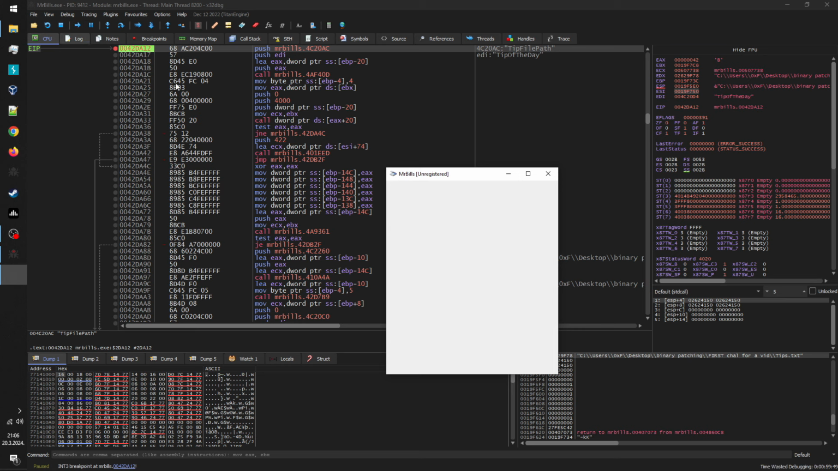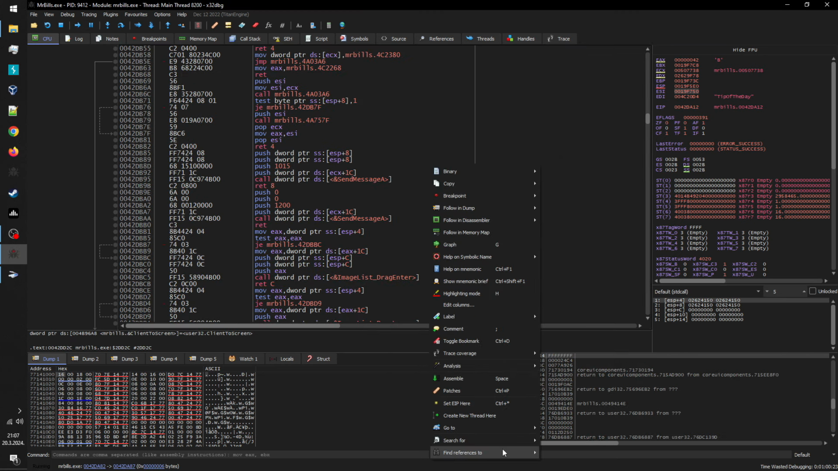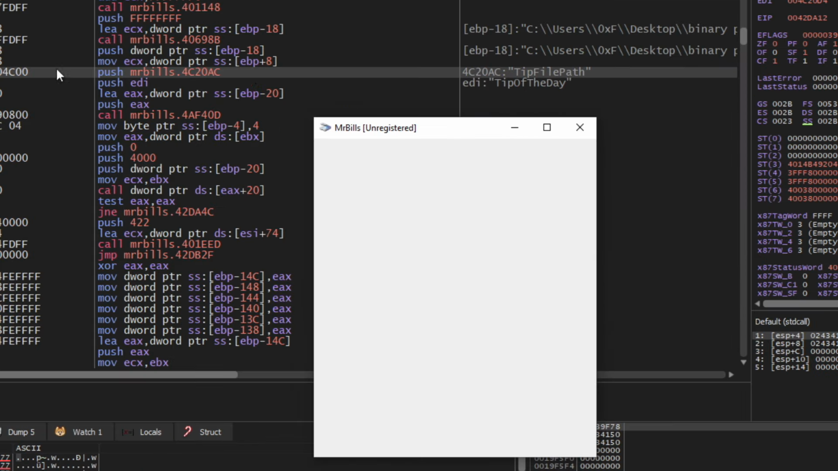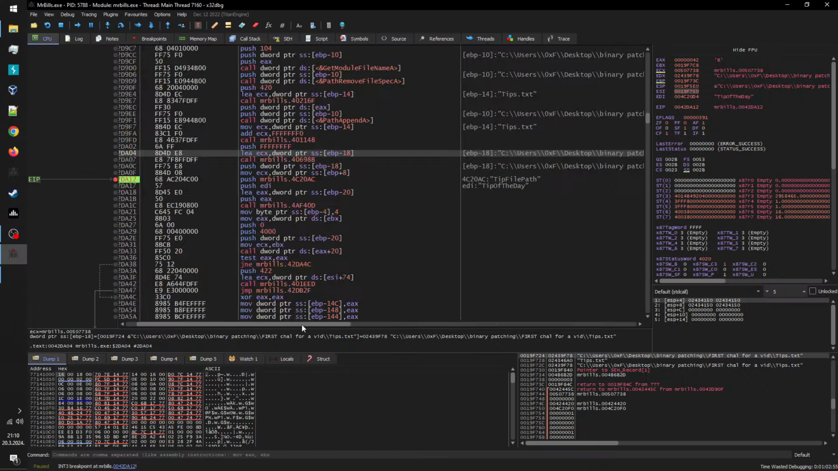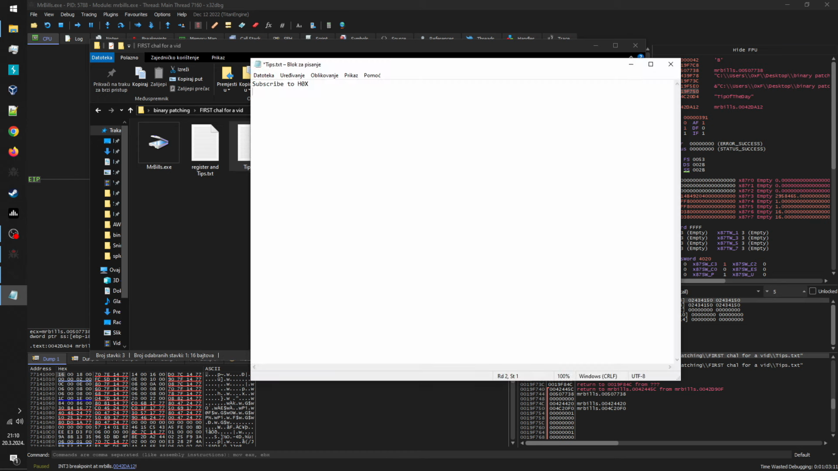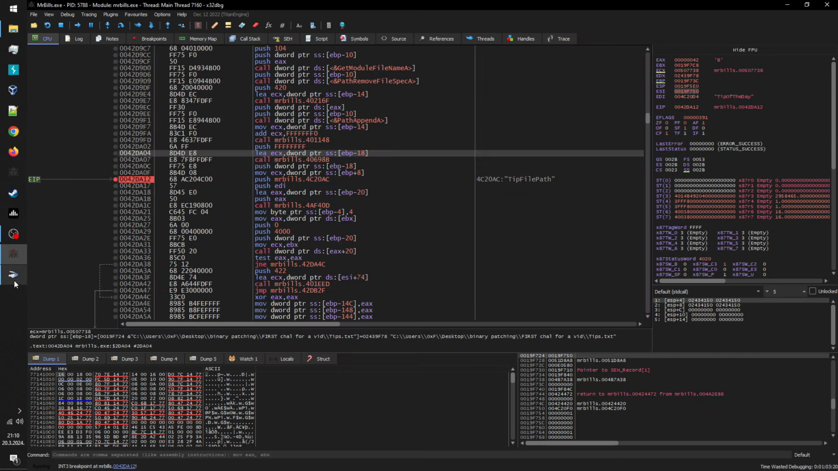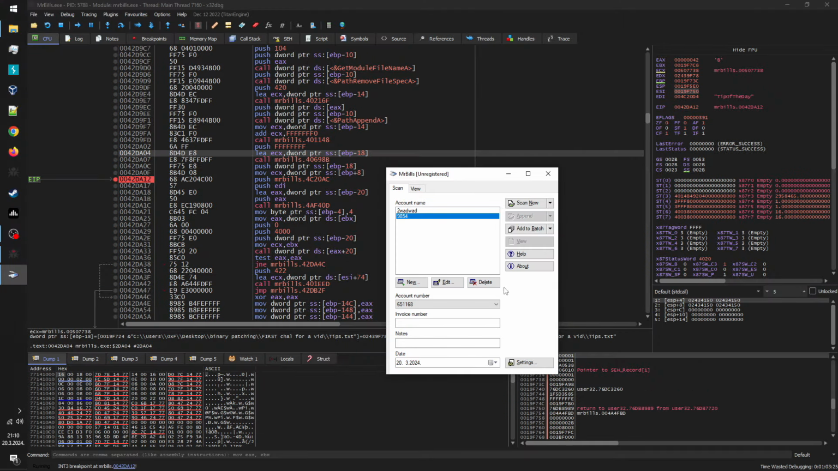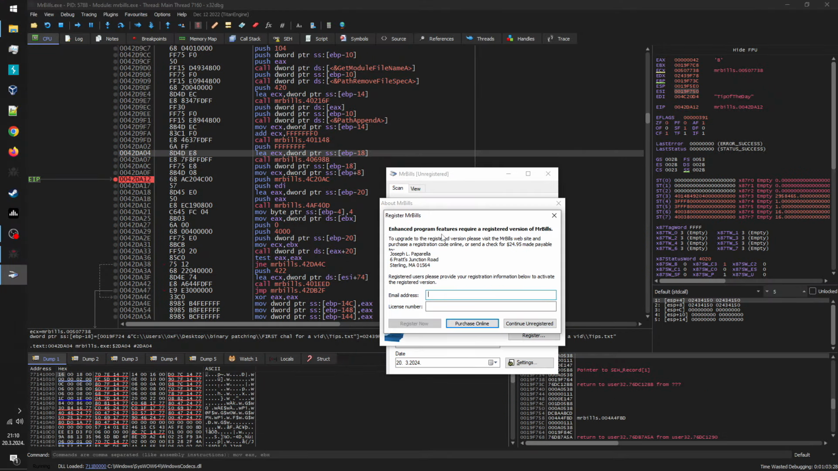Immediately upon loading the program into x32dbg, I've noticed that if I look up the strings, it seems to mention an open as well as the file string with a colon. After I put breakpoints there, the program ran and I was able to notice that it's actually loading a tips.txt file, which loads our tip of the day. I have quickly made a tips.txt file with a custom message inside, and once I opened my program, the message appeared. That's pretty cool, but I still have an unregistered license and we don't like that.